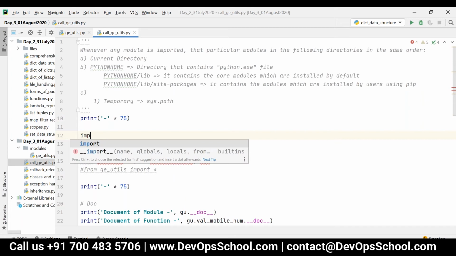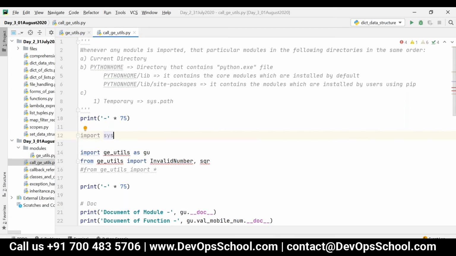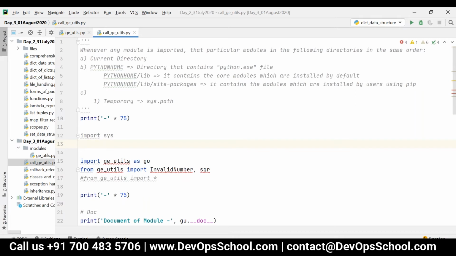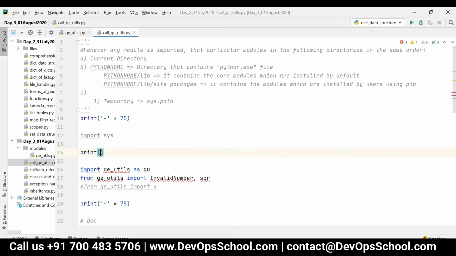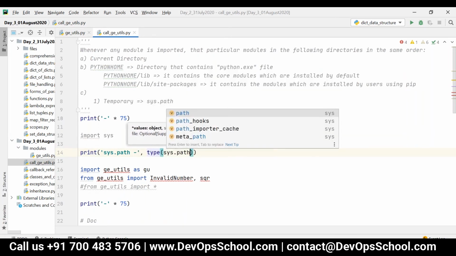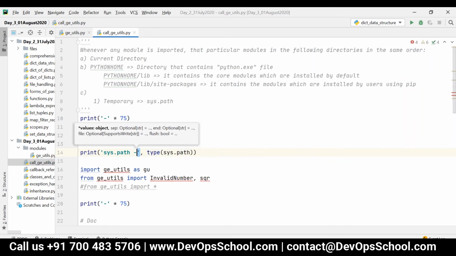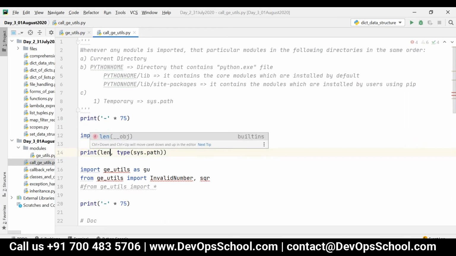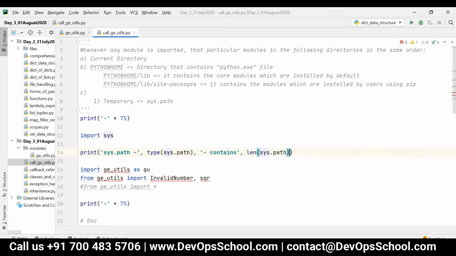Let me say import sys. There is one library called sys, and then let me just print sys.path and then type of sys.path. Let me also print len of sys.path. So sys.path is a list variable. It contains how many elements? Let's see, it contains len of sys.path directories.